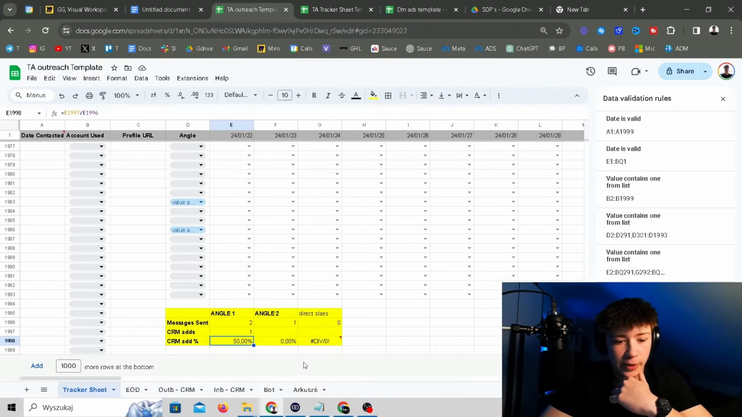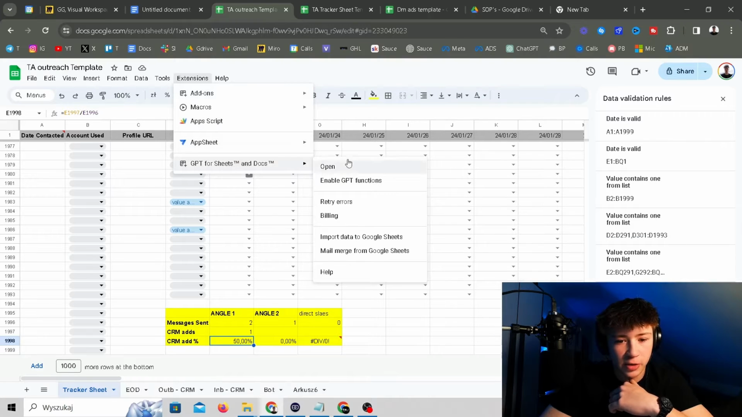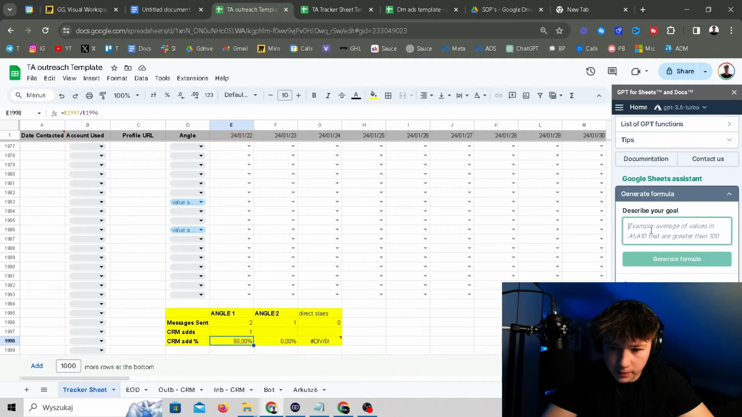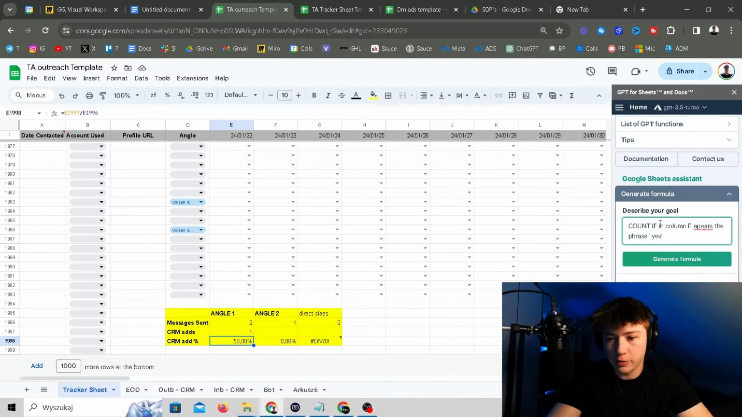Super simple. If you want to leverage AI to help you, I should have mentioned this earlier, but if you go to AI, it should be right here. You can open it up whenever you want. Click on generate formula, and you can say, count if in column E appears the phrase yes, for example. Or you can type in whatever formula you need in this box right here, and it should generate you a formula.